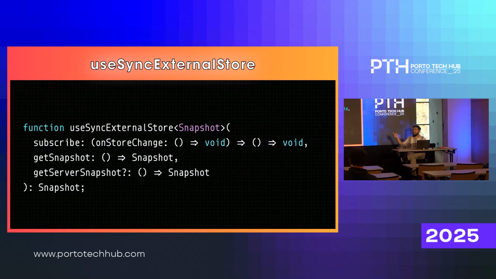Who here has ever heard of this hook? It's called useSyncExternalStore. Two people. Okay, yeah. All right, so it's a fairly simple hook. It doesn't take many parameters. It takes a subscribe function, and it has a method that's supposed to return a snapshot of the current state. And the third parameter is the same as the second one, but for when you're doing SSR.